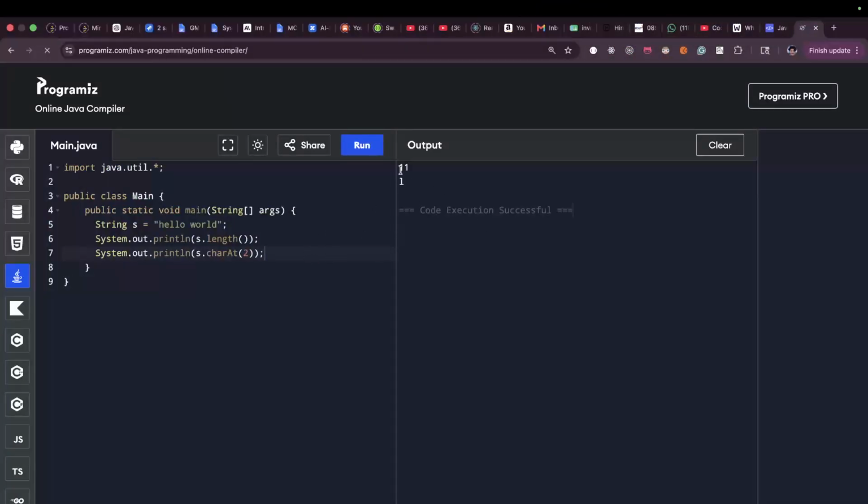Oh yes, see, 11 and here l. If I make it 4, then you see the output will be 11, which is the length, and then o. o is the 4th character now. Okay, so this is how the charAt method works.